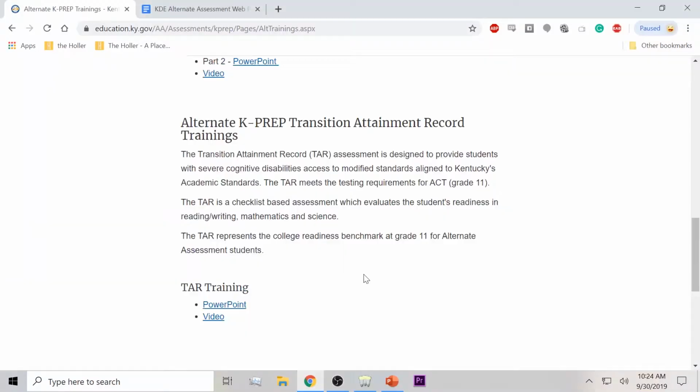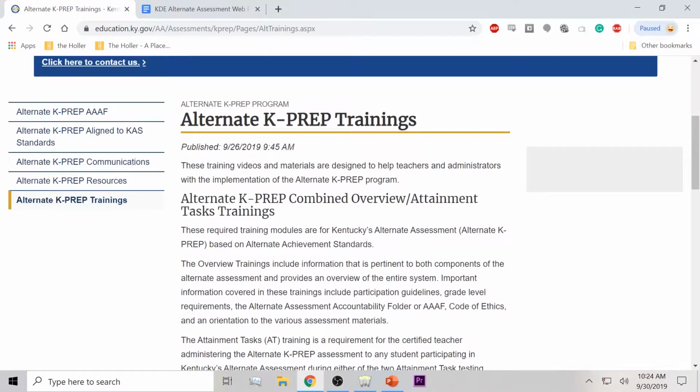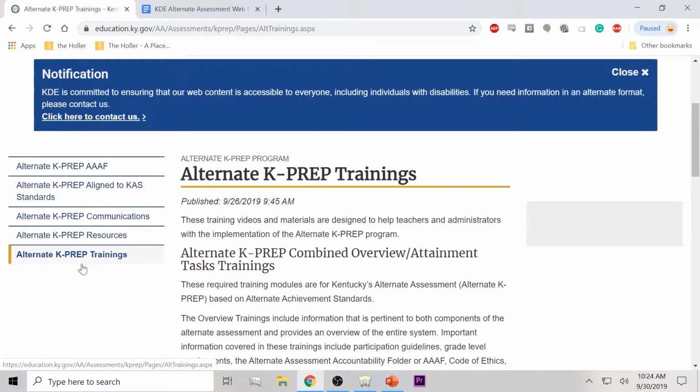Today we're here to look at some resources that new teachers may not be aware of for the Kentucky Alternate Assessment. So first, we'll go straight to the web page. First of all, we'll look at the alternate K-Prep trainings. And if you see here to the left of your screen, there's a list of different options for you to choose and different web pages to go to.